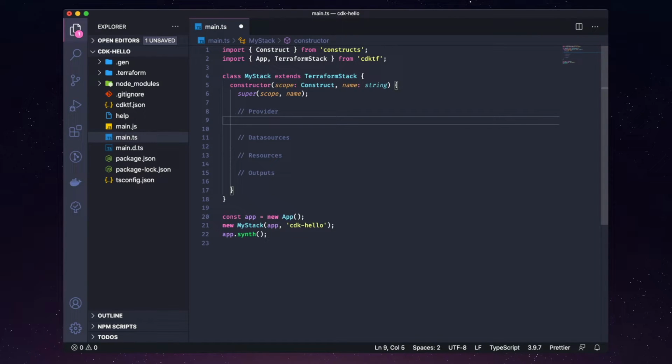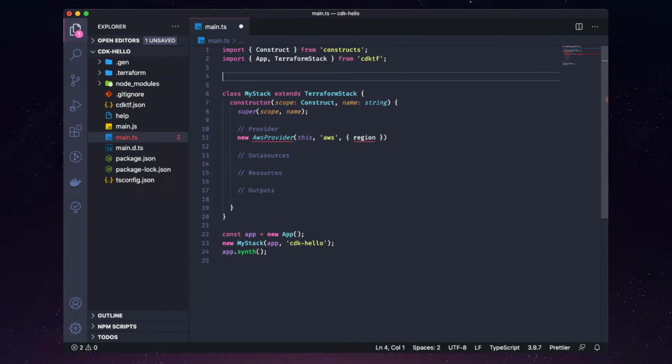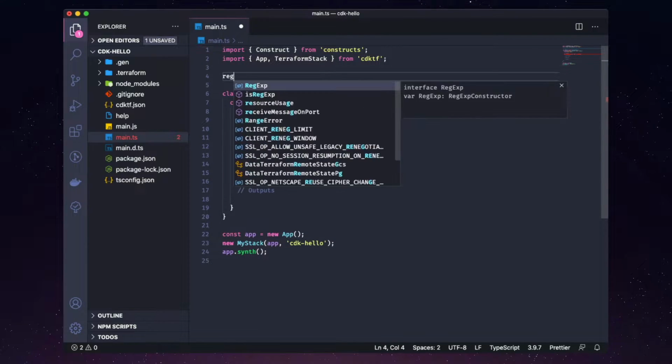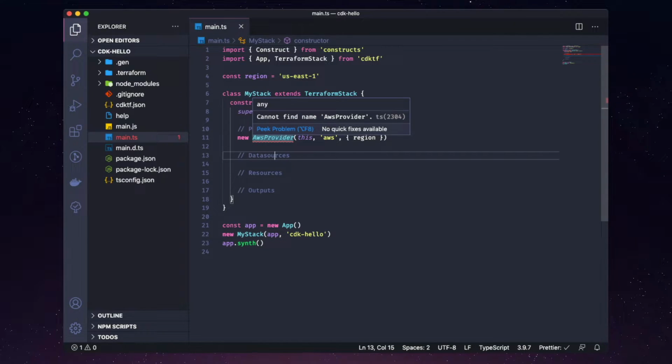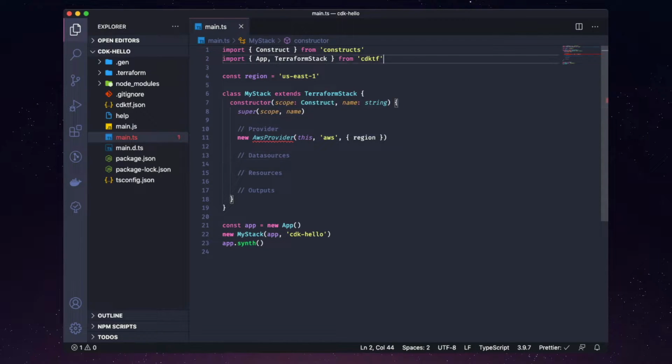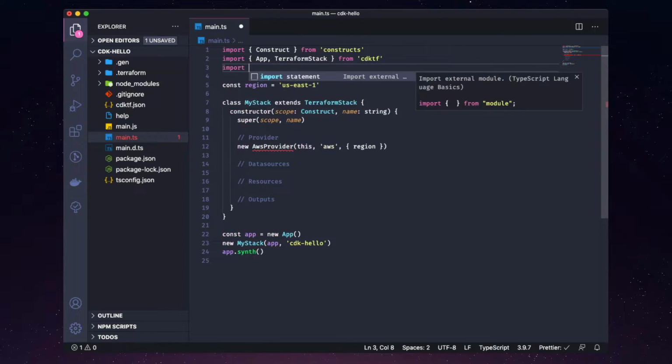So first, let's go ahead and create a new AWS provider. And I know that it's going to need the construct scope, the name of the provider, which is AWS, and then some configuration. The only piece of configuration you need in the AWS provider is the region, so I passed that along. And you can see that I don't have this imported into the project yet, so I'm going to go ahead and import it now.